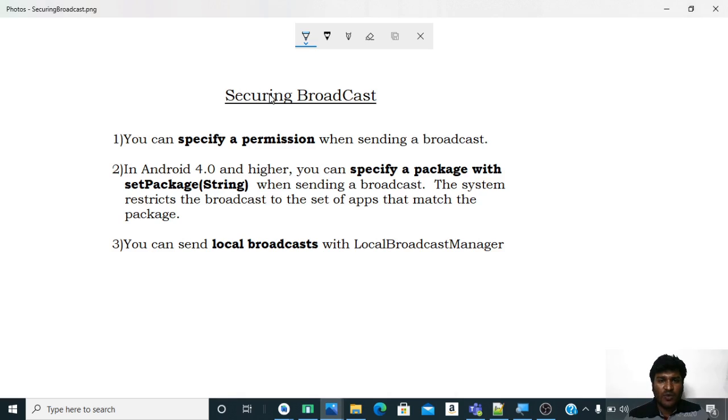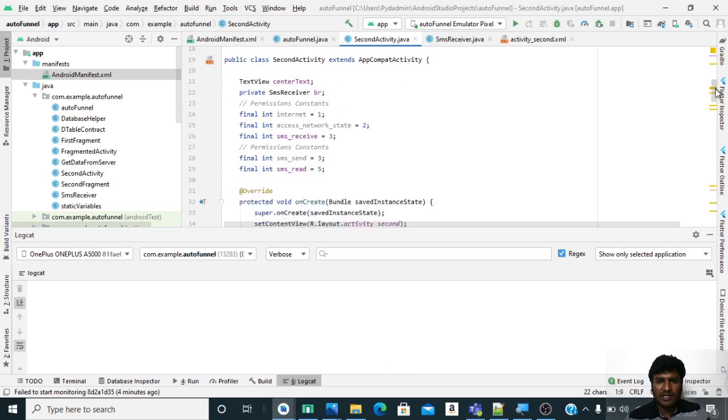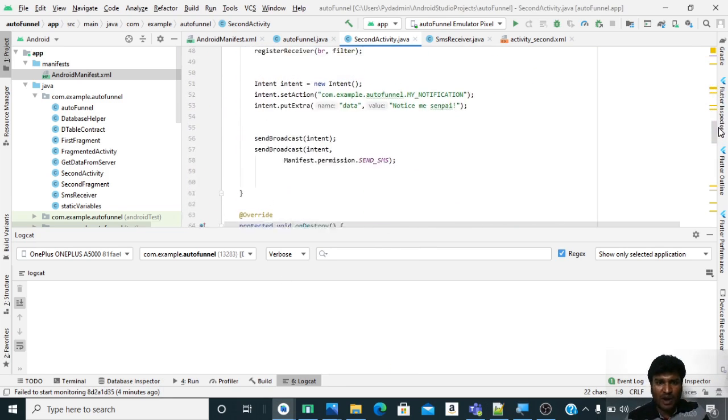If I show you this particular thing, which is securing broadcast, it says that you can specify a permission. In this particular case which we did today, we specified a permission for SMS to read it, and then you can also specify a package with set package. This is done while we send the broadcast. And at last, you can send a local broadcast with LocalBroadcastManager. This is a class, the local broadcast manager. So how do we send a broadcast?